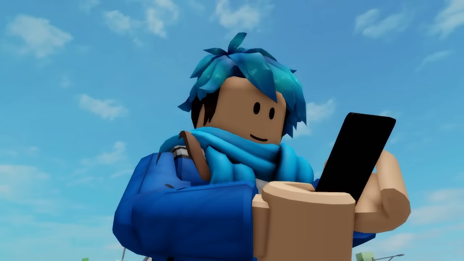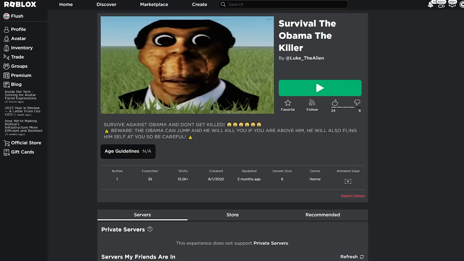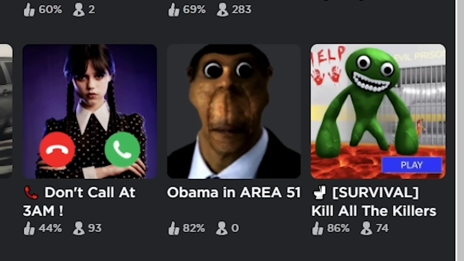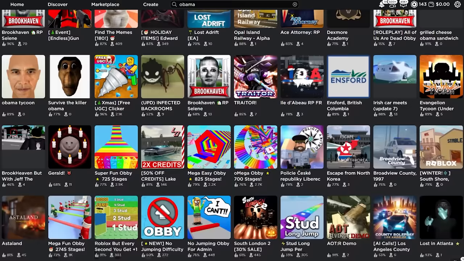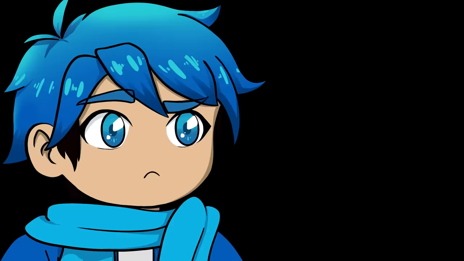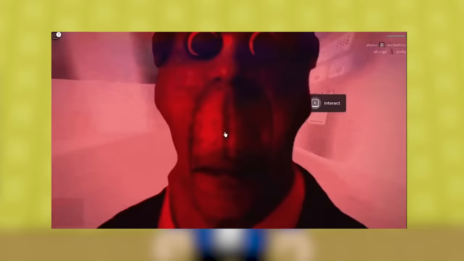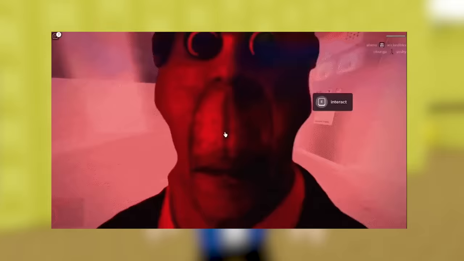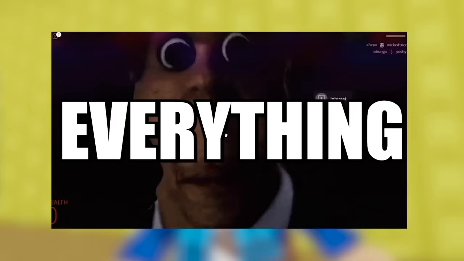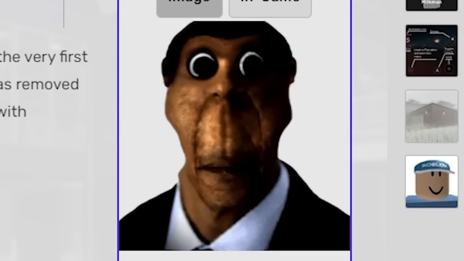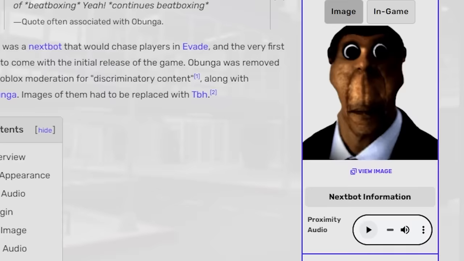But now we move on to another popular image known as Obunga. Yeah, you can see right here, Survival the Obama the Killer, Obama in Area 51. Oh wow, there's actually a couple of games about this image. But yeah, the reason why they don't put in Obunga is because it is a banned phrasing on Roblox. So yeah, Obunga at one point was really popular in Nico's Next Bot, where he'll hunt down the player and everything. It was also added into the Roblox game Evade, but again, was removed due to Roblox moderation for discriminatory content.